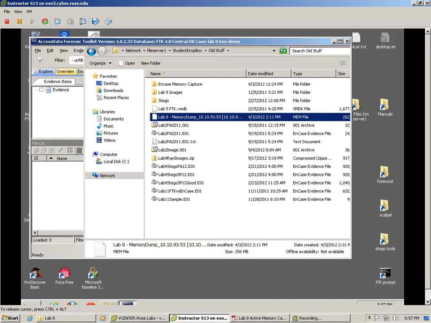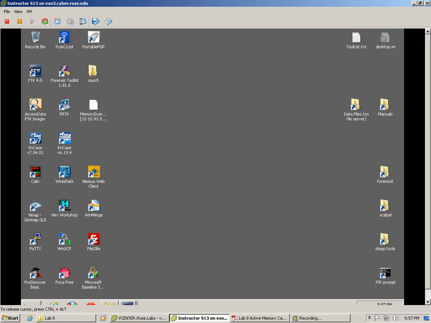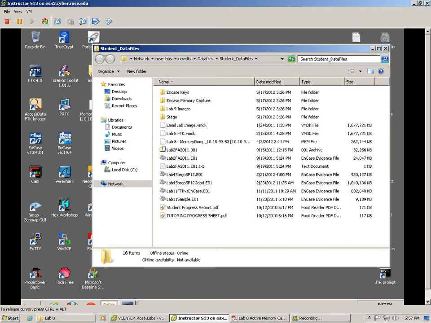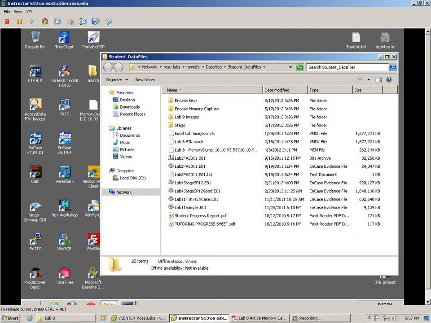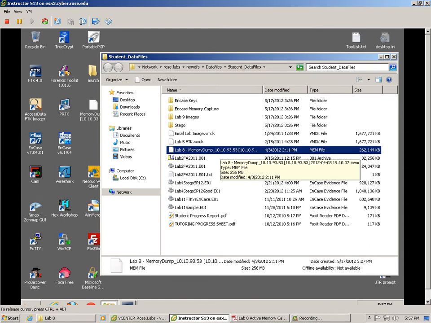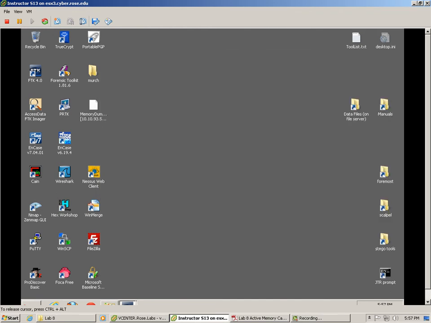Let me try something. There's a link on the desktop. I think this will actually go right into it. Yeah, there it goes. That link on the desktop goes right into it. That one right there, data files on server. Y'all see that? So if you just click on that, it goes right into it, and there it is right there. So it is there, okay? So that's the one you need. So just connect right to there, and then you'll be fine.